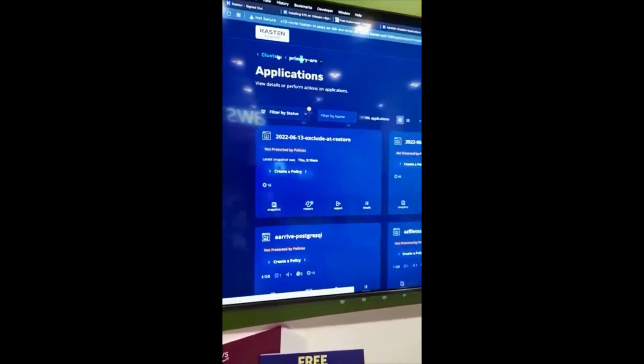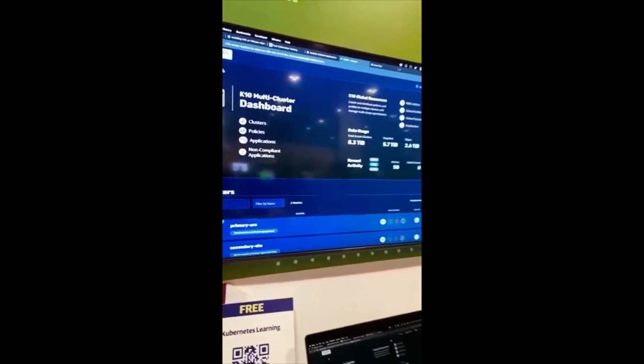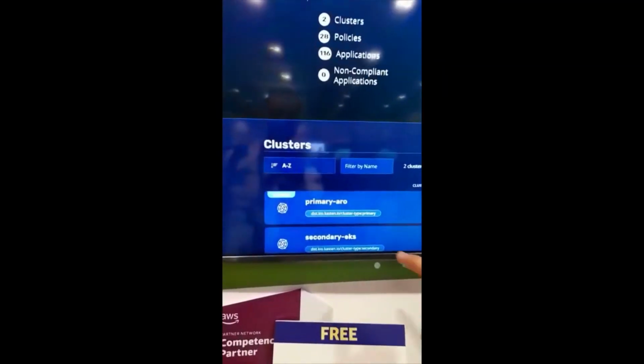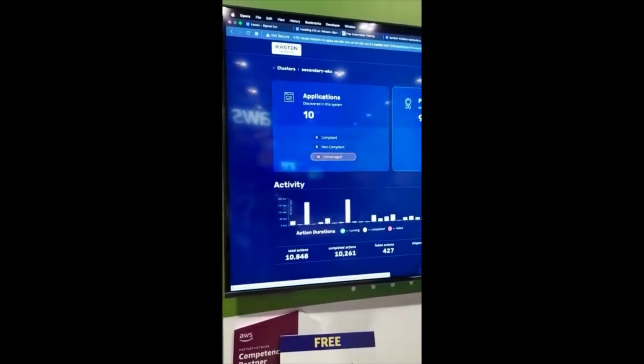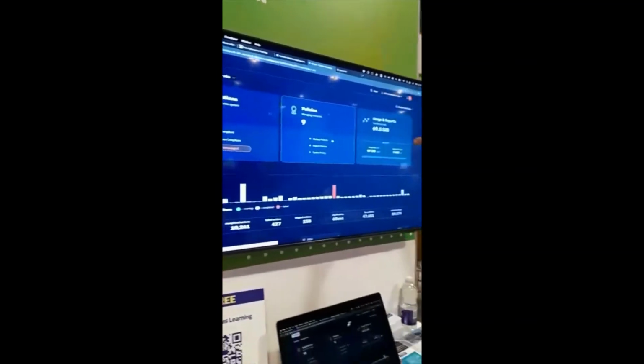So here, this is our multi-cluster dashboard, allowing us to manage any Kubernetes cluster in any cloud or on-prem. So here I have Red Hat OpenShift on Azure and EKS. If we apply a policy, then you can see that the application will become compliant. And then we also have usage and reporting, which includes download and reporting used for compliance purposes for corporations.